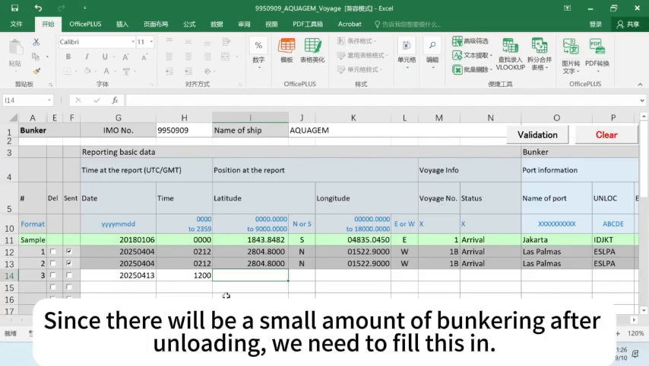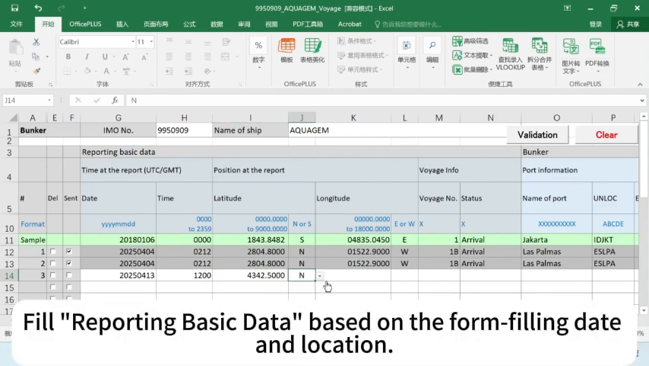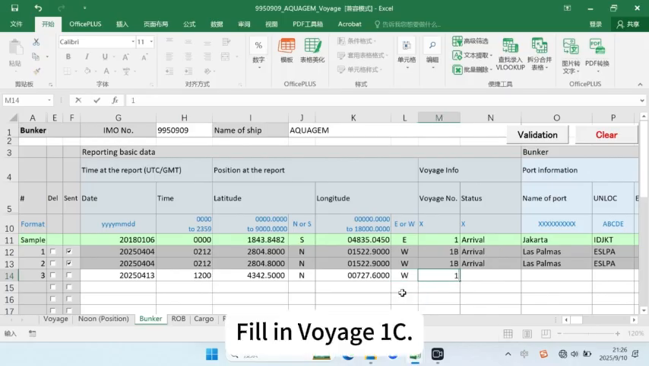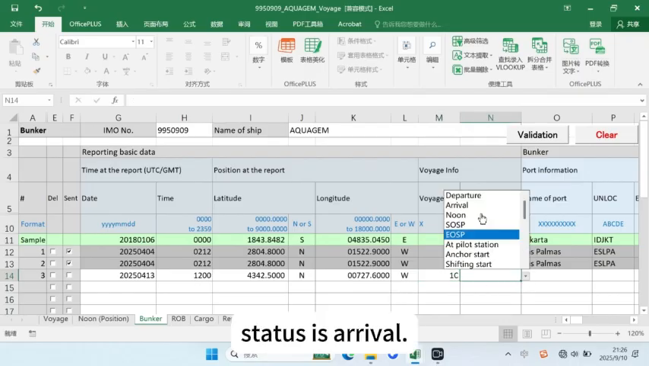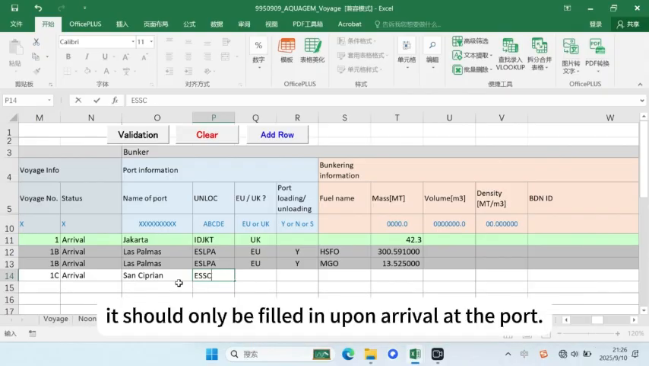Since there will be a small amount of bunkering after unloading, we need to fill this in. In reporting basic data, fill in Voyage 1C. Status is arrival. Note that bunkering information should not be filled in at the departure port. It should only be filled in upon arrival at the port.